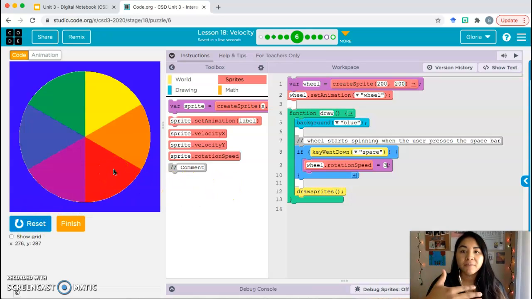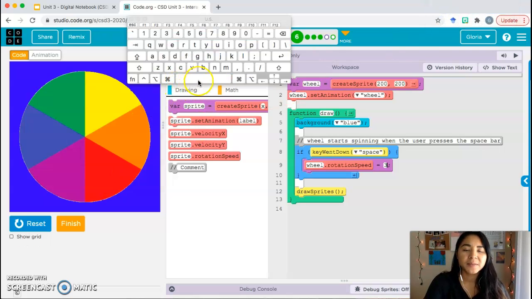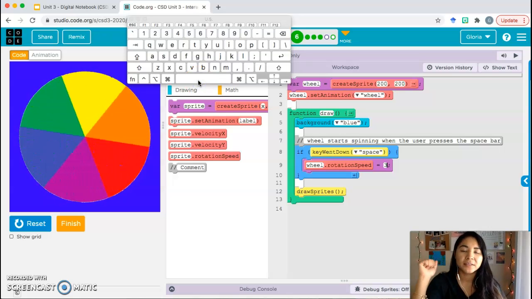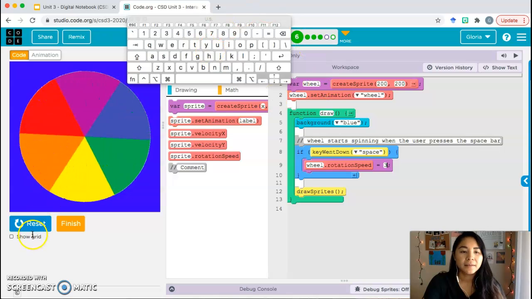Nothing's happening because I haven't pressed the space bar, but as soon as I press the space bar, then my wheel should start turning. All right, I'm going to press the space bar, and I just clicked on the space bar. I'm not holding it down, I just clicked on the space bar. And there you go.